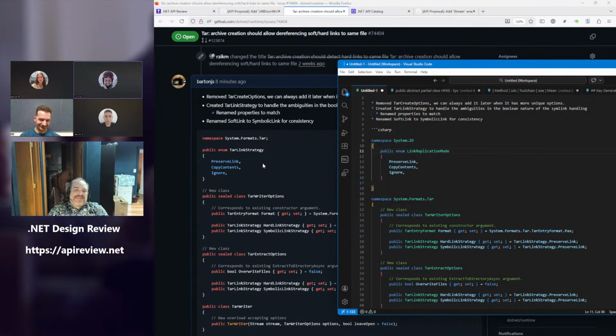Because we need to come up with a name that we think is going to work for the directory copy, for CPIO, etc., and doesn't feel like it belongs to linked lists. Literally, this is the hardest piece of moving it to System IO. But given that everyone was happy, I think I like propagation better than replication.